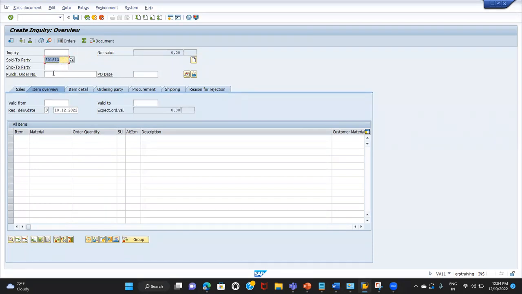Enter the PO number, the purchase order number. It's free text. You can enter anything, like 1, 2, 3, 4. Enter the PO date as today's date. This is the purchase order number and date from the customer side. I'm just entering the PO date.